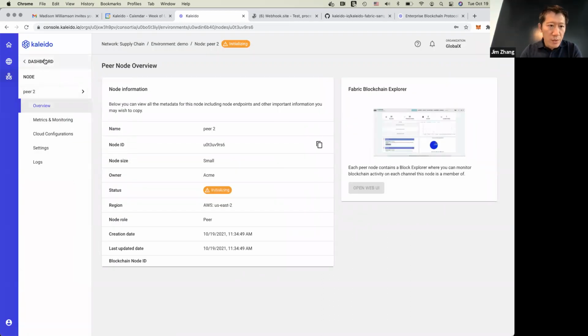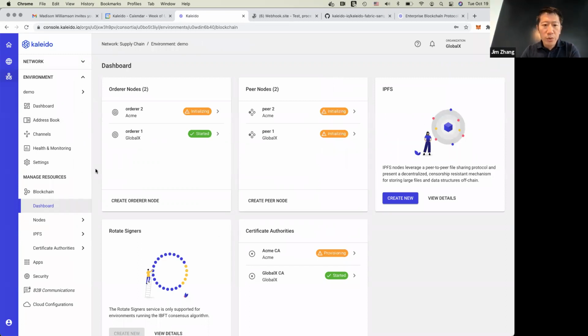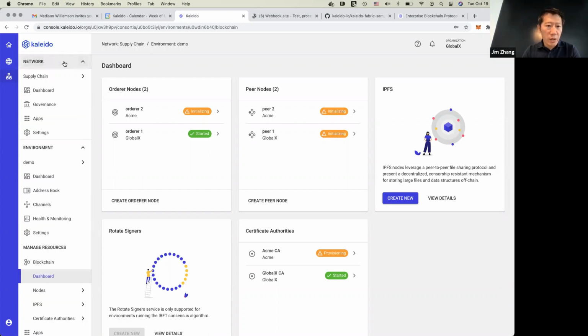Okay, cool. So at this point, we've got 2 orderers and 2 peers, one from each of the members. Maybe that's enough. And we'll just wait a little bit for these nodes to start up and join the channel, so it'll be ready to take chaincode deployment. So while this is going, let's go ahead and look at the next step.